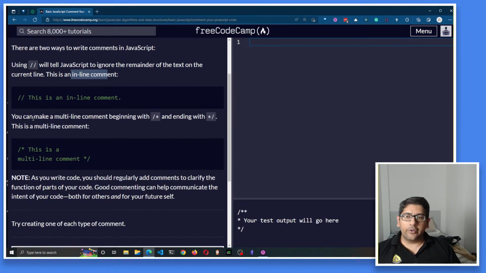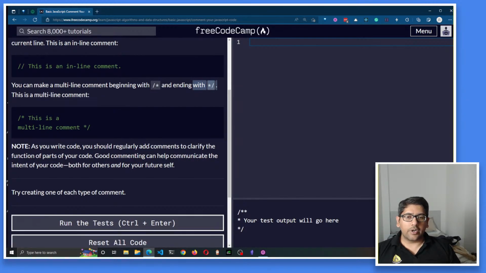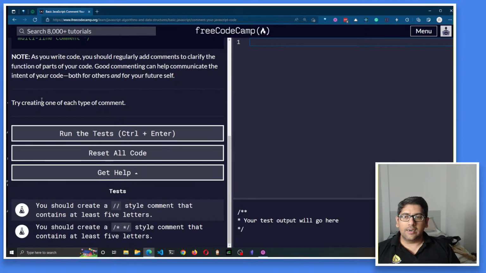You can make a multi-line comment beginning with /* and ending with */. This is a multi-line comment. Note, as you write code, you should regularly add comments to clarify the function of parts of your code. Good commenting can help communicate the intent of your code, both for others and for your future self. Try creating one of each type of comment.